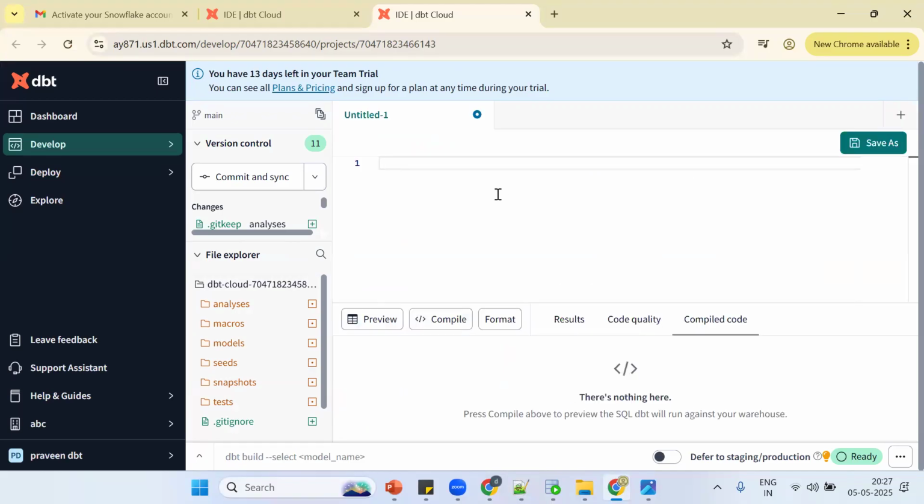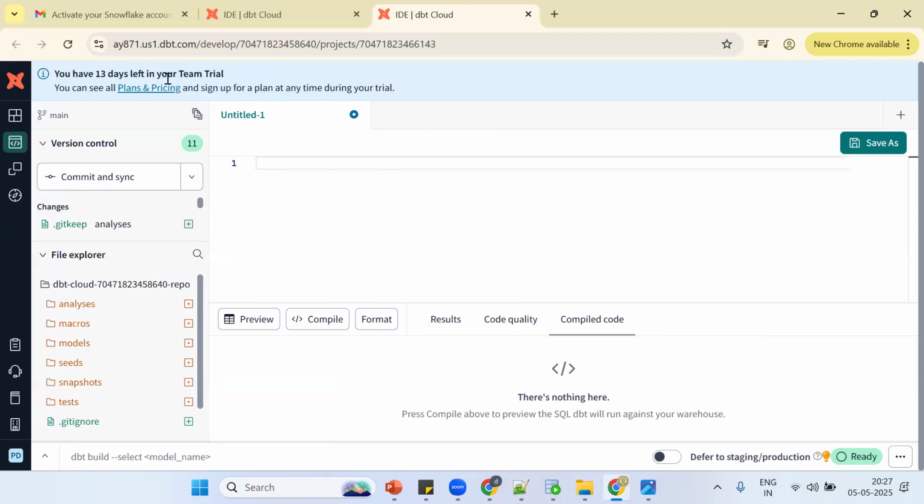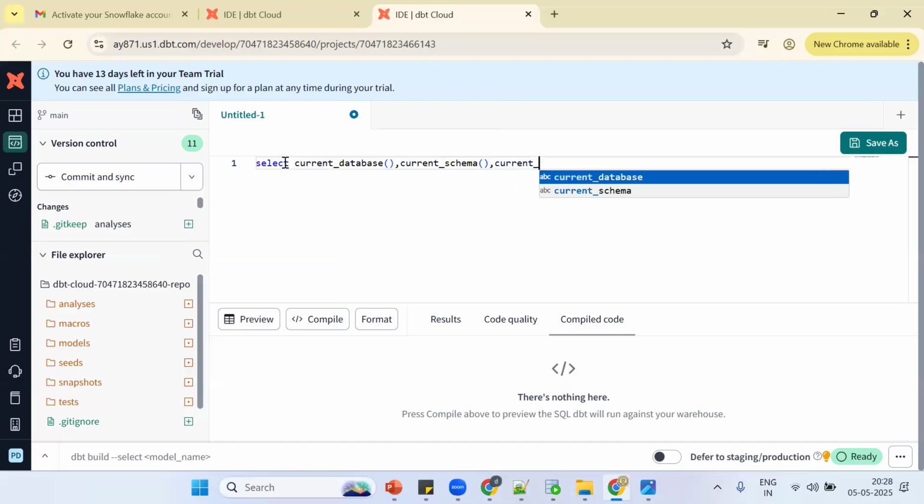Now tell me how to make sure our connections are correct. How to get my database name, schema name? Select current database, current schema, current user. How to get my role? Current role. Same thing, how to get my warehouse? Current warehouse.